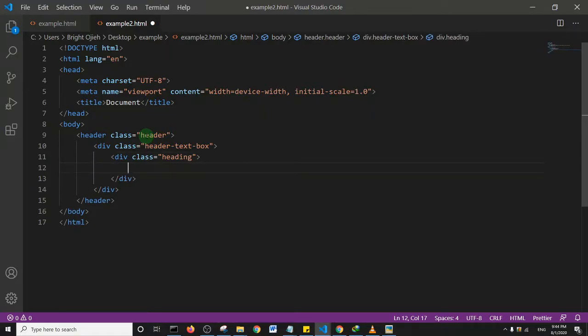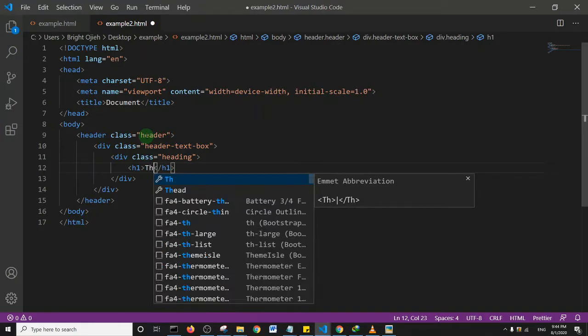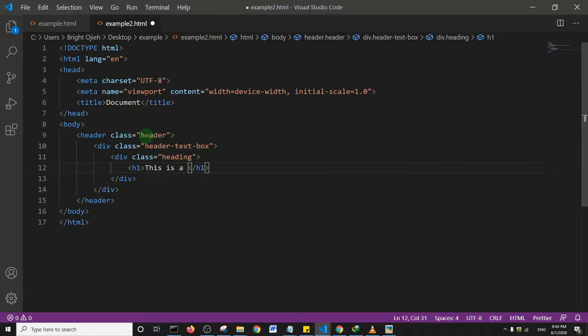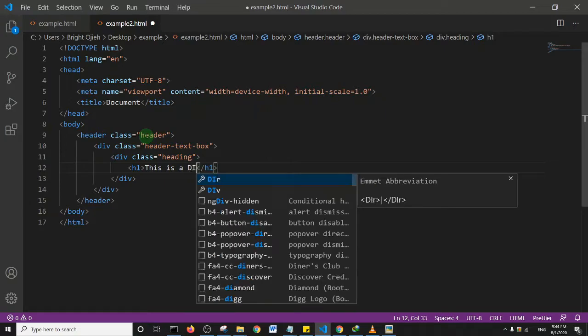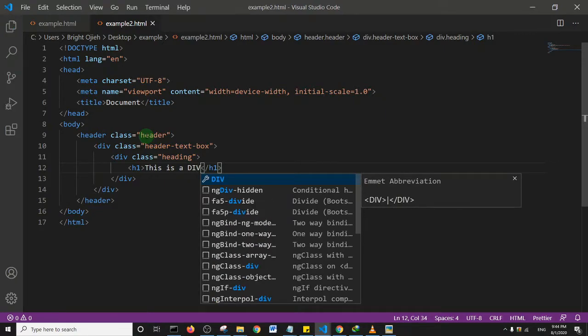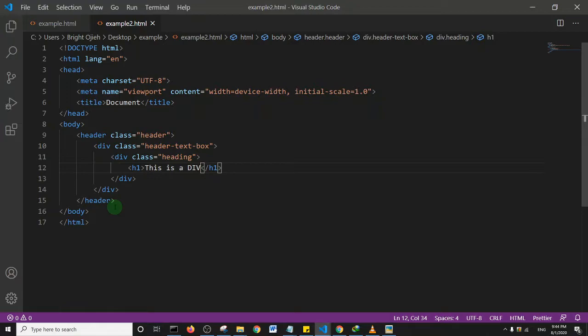and then within this I'll create an h1 tag. I'm just going to say this is a div. Okay, and then I'll save this. So let me just open this in the browser. So this is a simple div. This is what I just created in my HTML. So let's go back and see how we can add some styles.